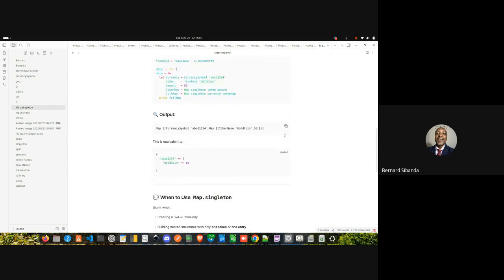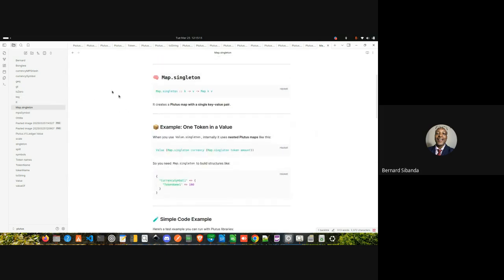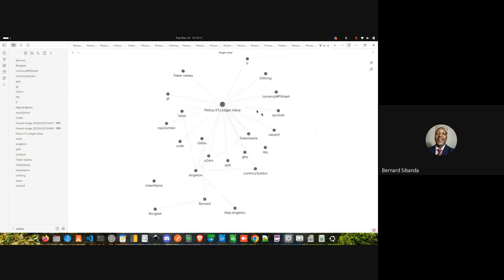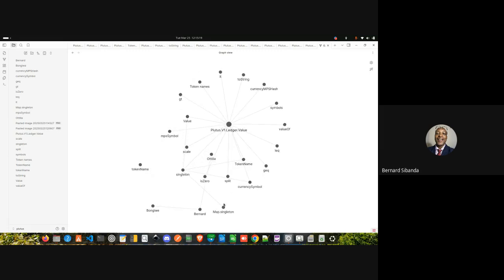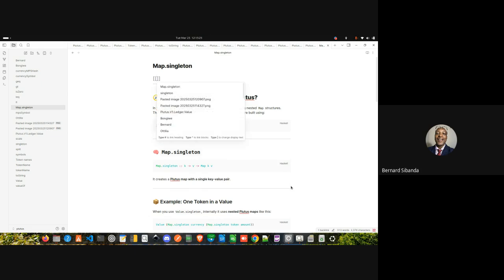All right, for now, this is what we have. This is what we can work with. And then if we go back, we've got map.singleton, we've got something. Now we need to map back to where we came from, which was what? It was currency symbol. No, it was singleton.